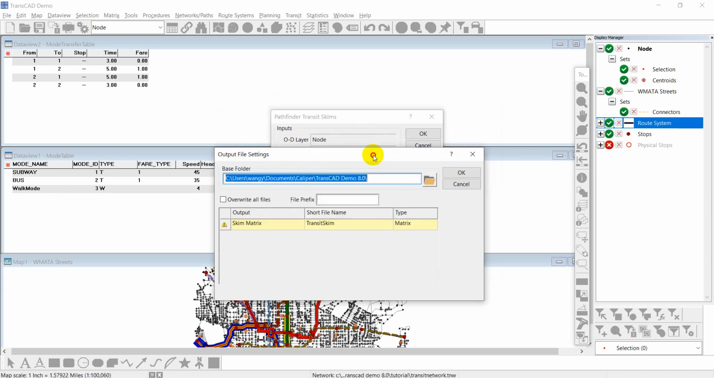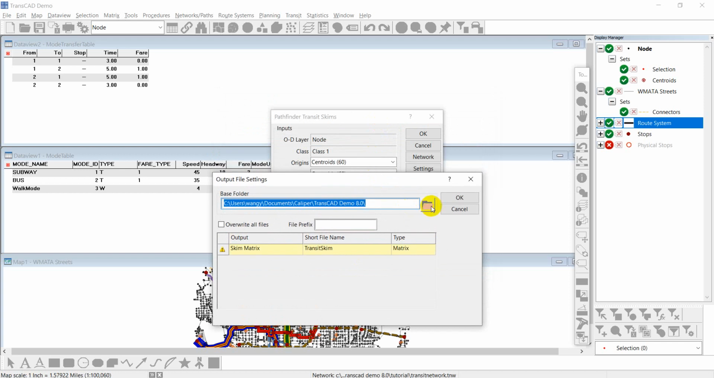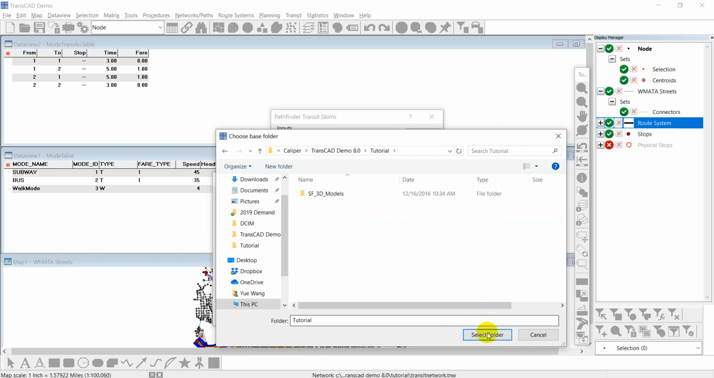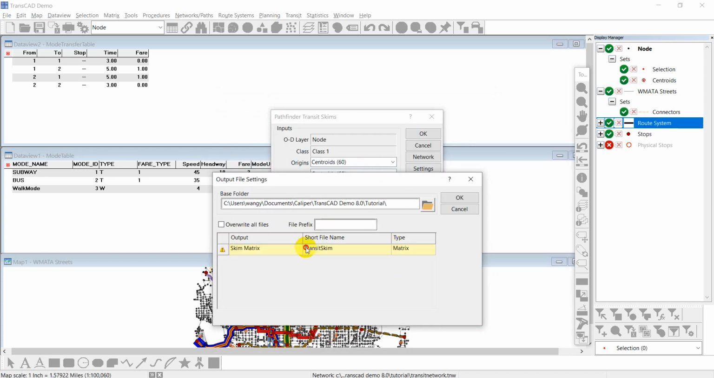And here the output will be a matrix file. So here you need to choose where you want to store it. I'm going to store it in this folder and give it a name. I can change the name to whatever.